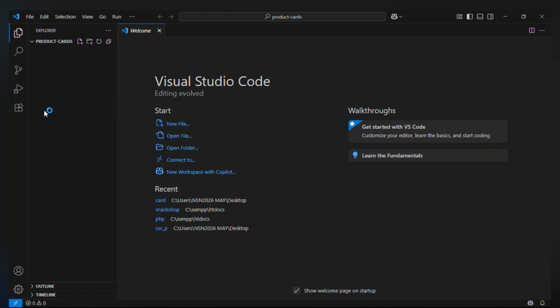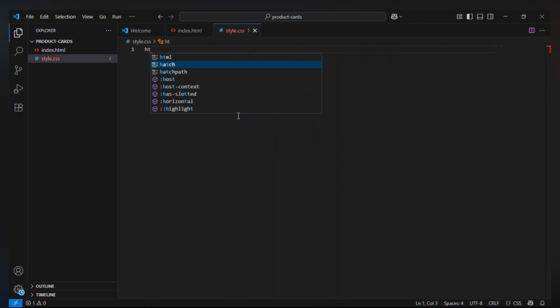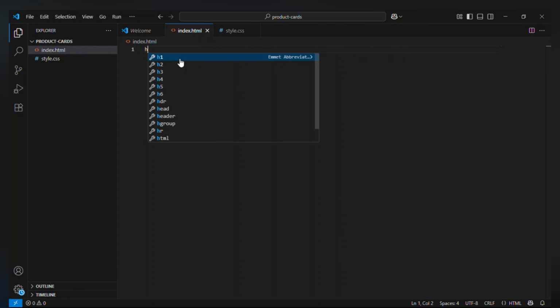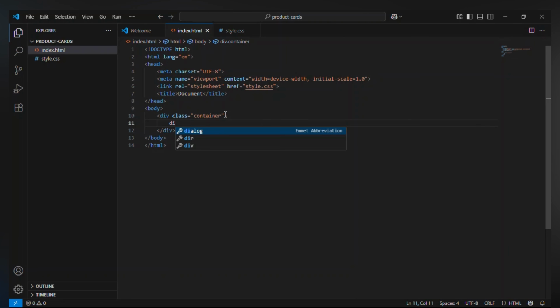Now we are inside our folder. Next I'm going to create two files. The first file will be an HTML file, so I name it index.html, and the second file will be a CSS file, so I name it style.css. The HTML file will be responsible for the structure of our card, and the CSS will handle the design and the animation. I'll link my HTML file to the CSS file using the link tag inside the head section.